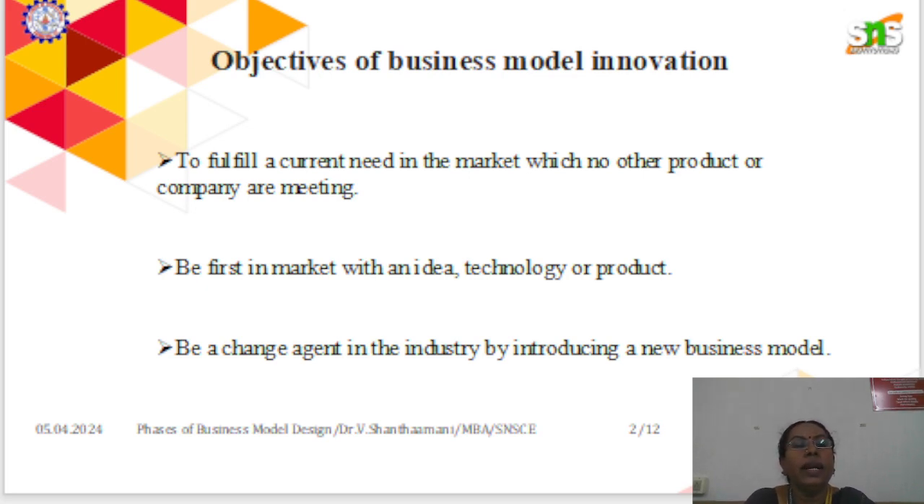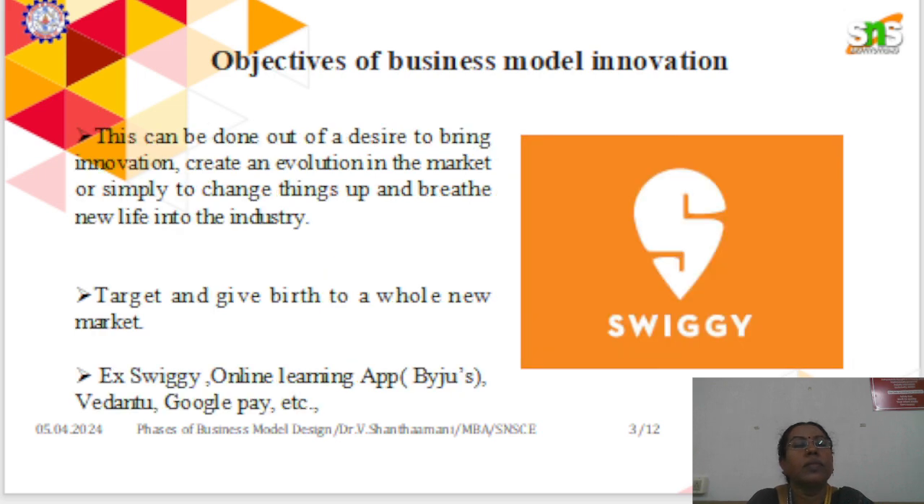To fulfill a current need in the market with no other product or company meeting it. So be first in market with an idea, technology or product. Be a change agent in the industry by introducing a new business model. So this can be done out of a desire to bring innovation, create an evolution in the market, or simply to change things up and breathe new life into the industry.